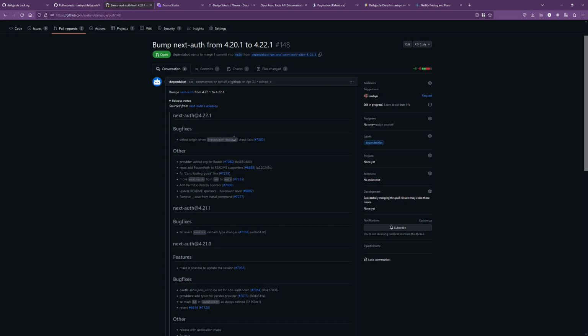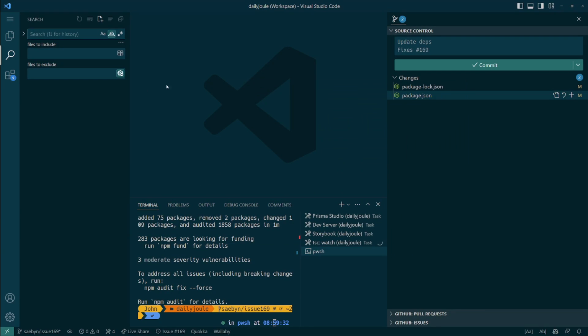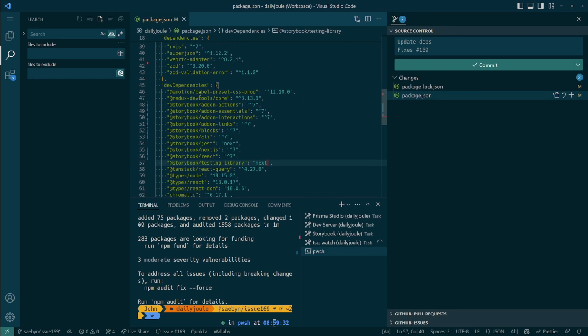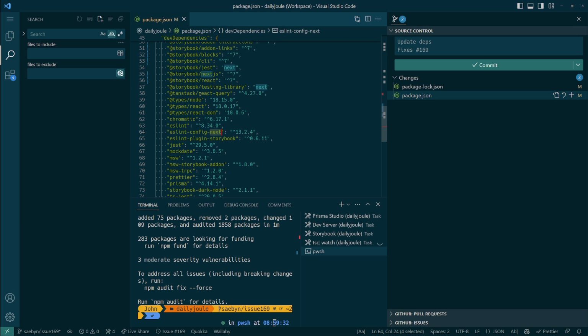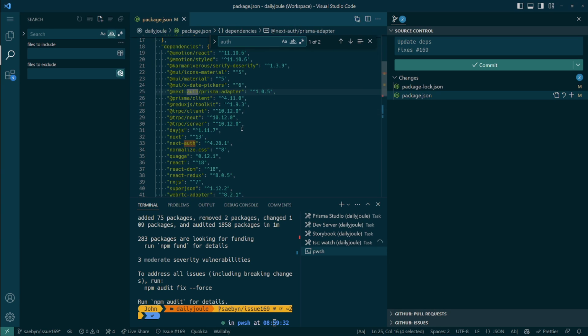4.22.1: detect origin when instanceof Request check fails. Other: provide SVG for Reddit. Add FusionAuth to README supporters. Yeah, FusionAuth, I've heard of them. Move next-auth from v4 to main. Are we? Okay, so we're on 4.